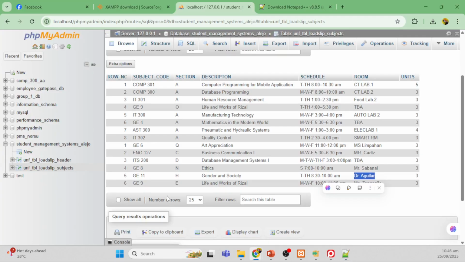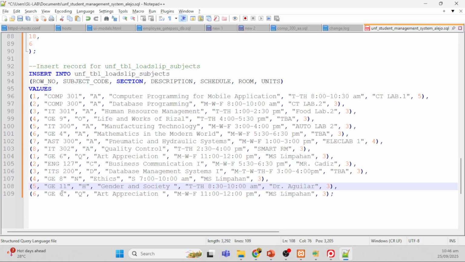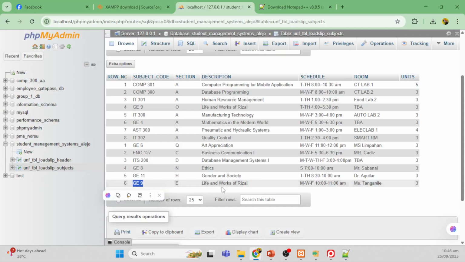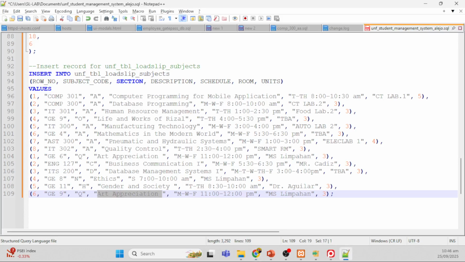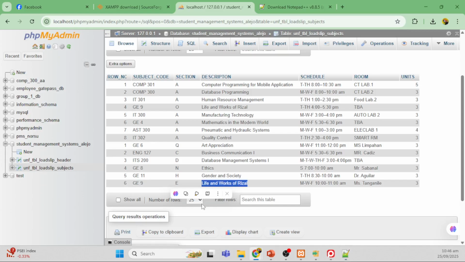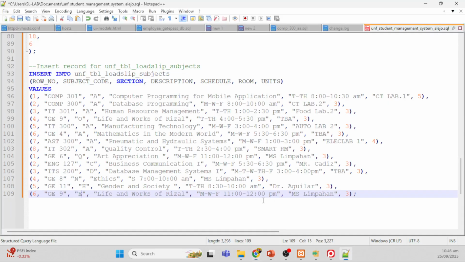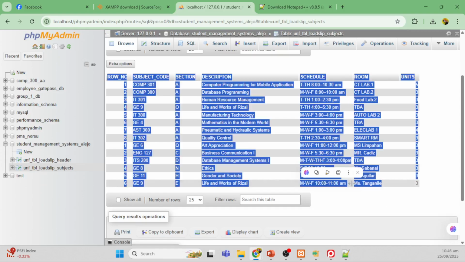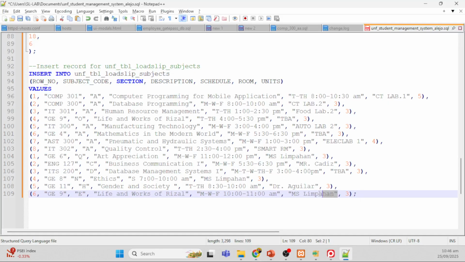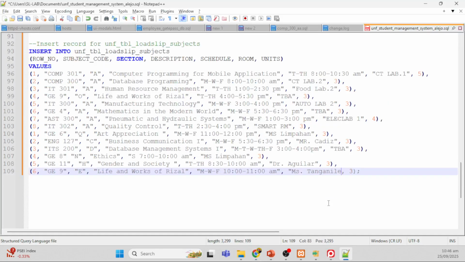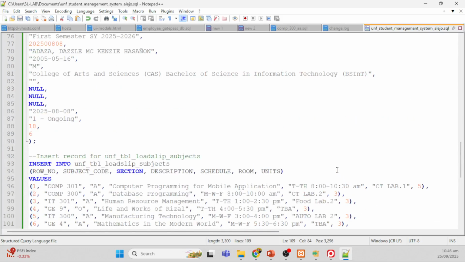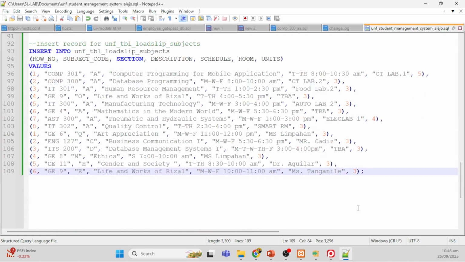and we have now the last record. We have GE9, Life and Works of Rizal, section E, and the schedule is this, and this is Miss Taganelli. Okay. So every record is already done. Okay, make sure that you close this one. Okay. So we have now done everything.